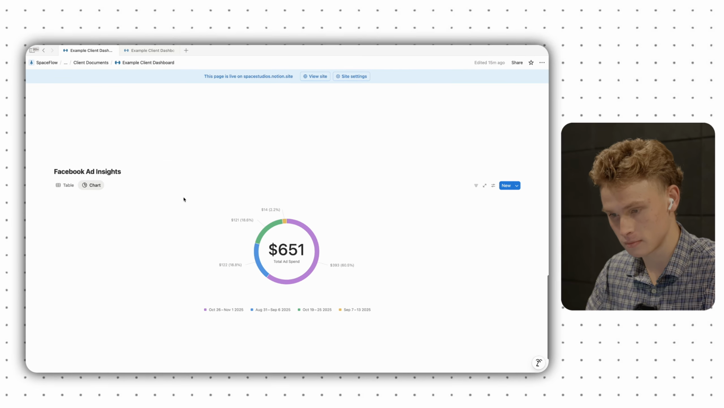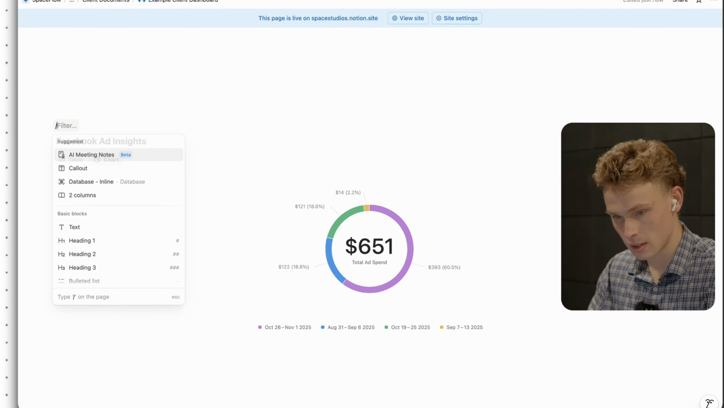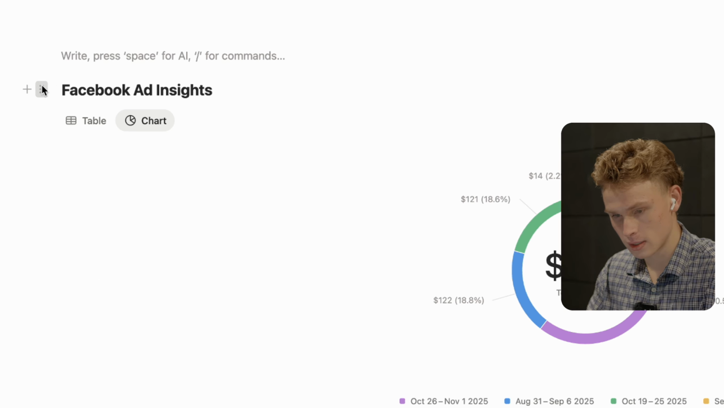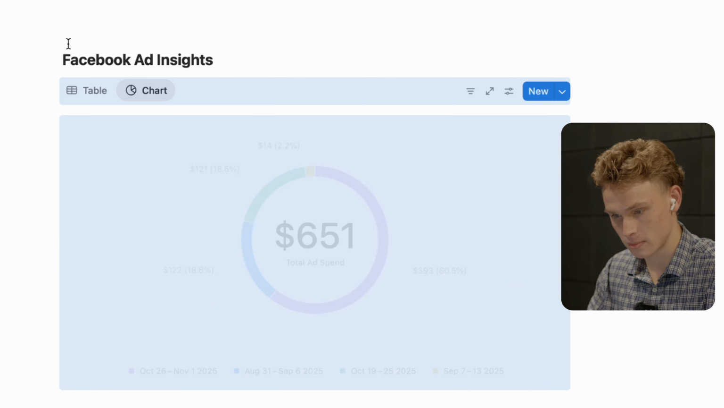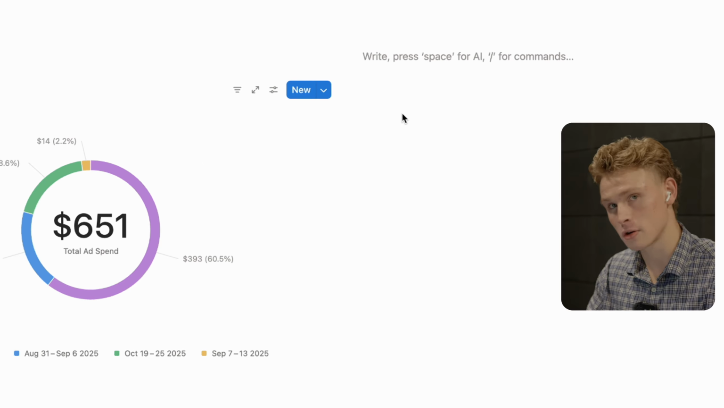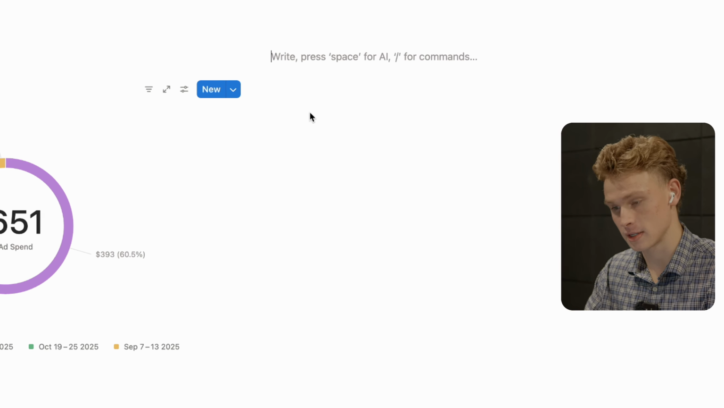So here's what we're gonna do. First, we're gonna make a couple columns. So we're gonna click 2 columns. And let's just drag this up here. Perfect. And now what we're gonna do is add another database and link it to this existing data.